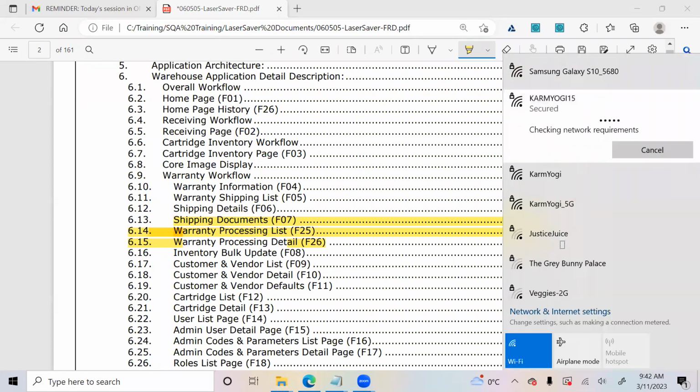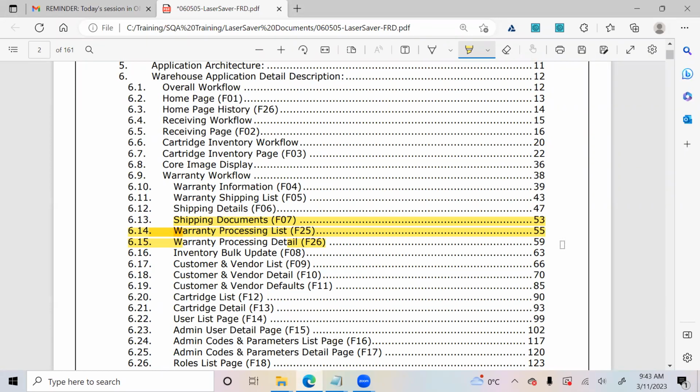F25 is a warranty processing list, and F26 is a warranty processing detail, right? So the way the whole structure is set up, there are multiple modules collectively finishing one particular functionality. Like when you look at the warranty information, there is an information and then there is a shipping list, F4 and F5. When you look at the inventory, 66 and 67 are inventory together.